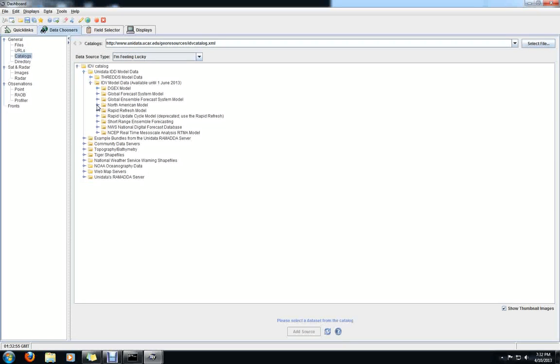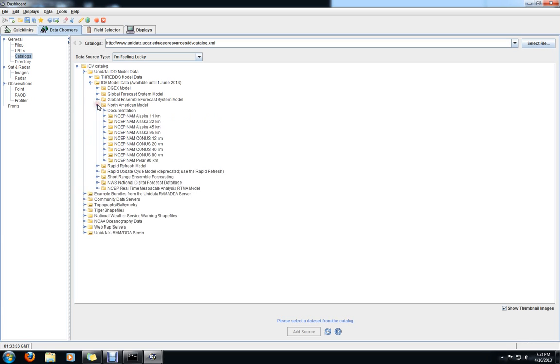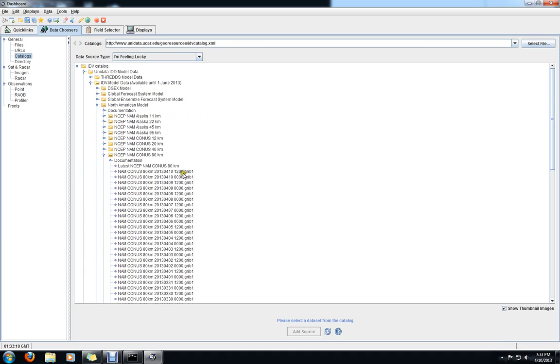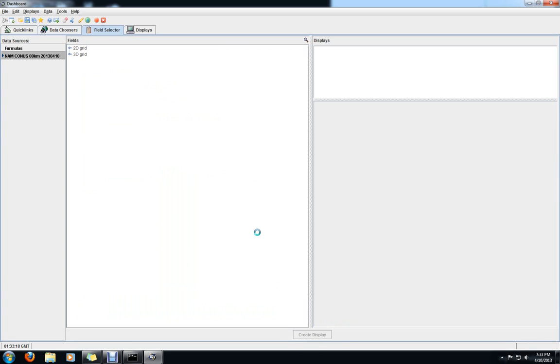So all these run a little bit differently, especially if you use a higher resolution model. It's going to take forever to load, essentially. So a lot of times I've just been using the NAM, and I've been using the 80 kilometer, so much lower resolution. We're just going to go ahead and grab the current data source. So we go down here and say Add Source. Wait for it to load up. It still takes a little bit of time.